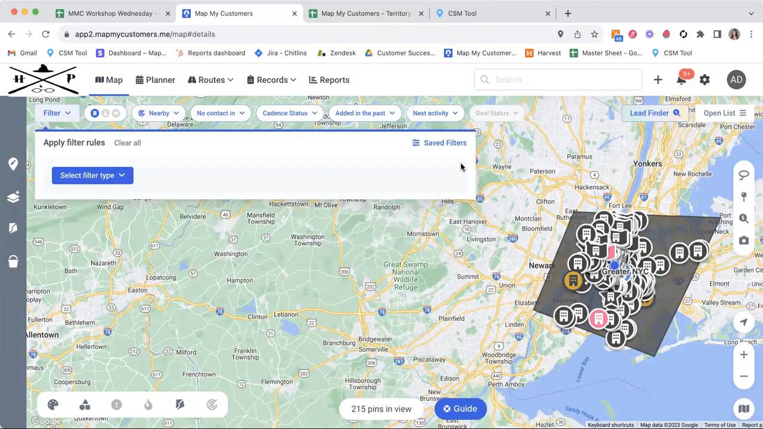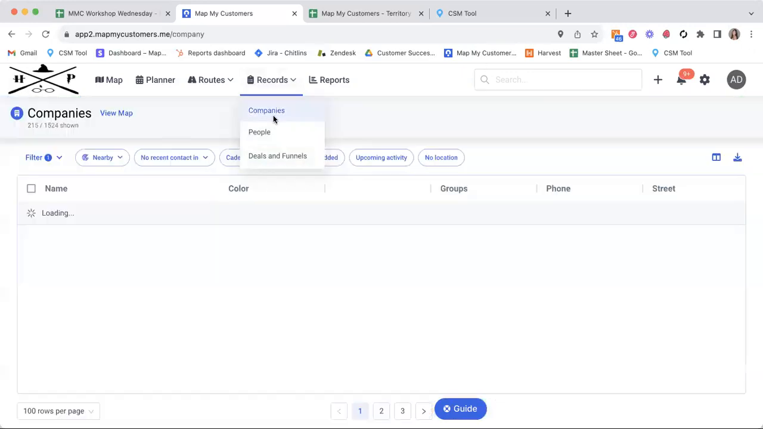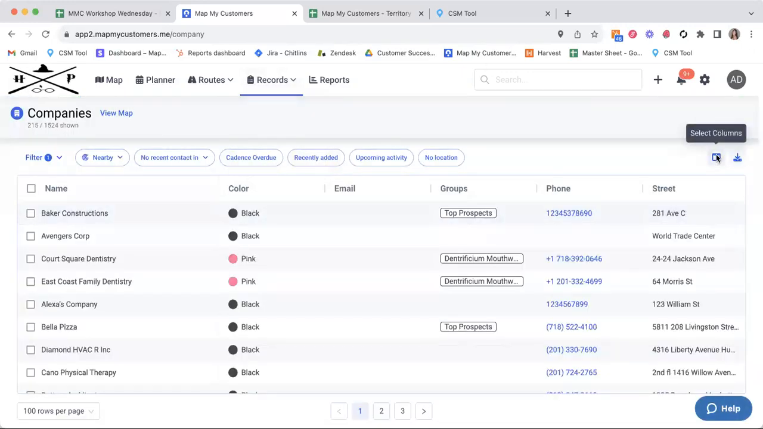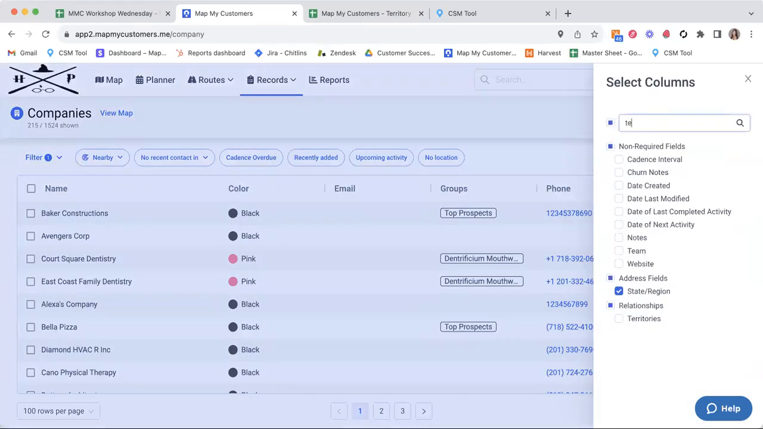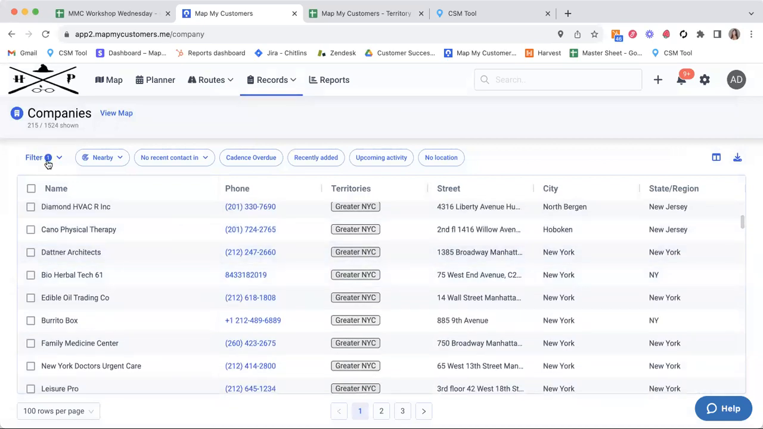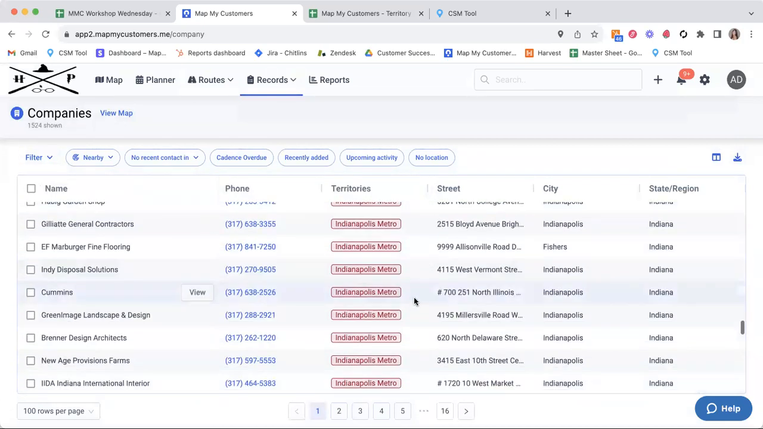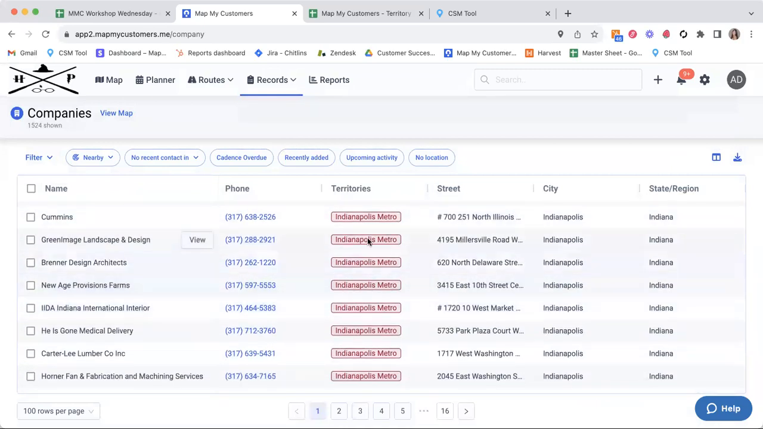Anything else to add from your side, Justin? Just that those territory columns appear on exports and the records page as well. Yes, so if I come in here, I think I'm already filtering by a territory, but I can add that column and see which territories these are in. I can even take that off and see which ones are in certain territories.